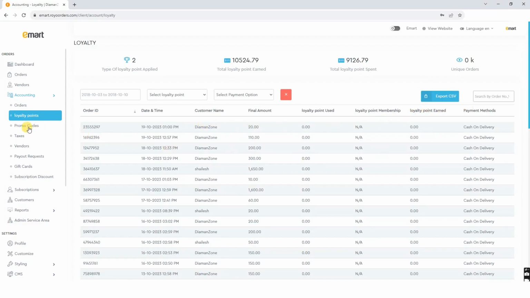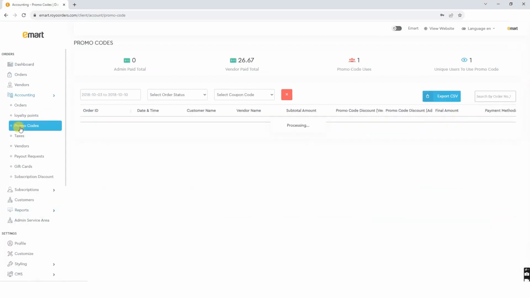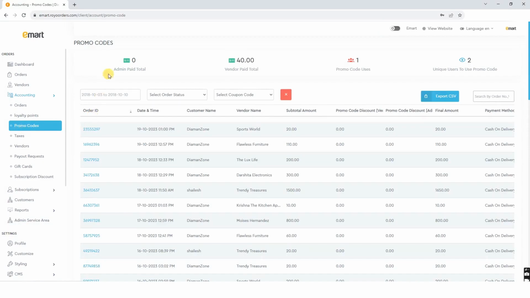Next is the promo codes, where we can view how much admin and vendors spend on the promo codes, with the total number of promo codes used with the number of unique users. We can also view the total number of promo codes used by unique users. You can view the order ID with details like who used the promo code, with date and time, customer name, vendor name, payment method, and all other details.